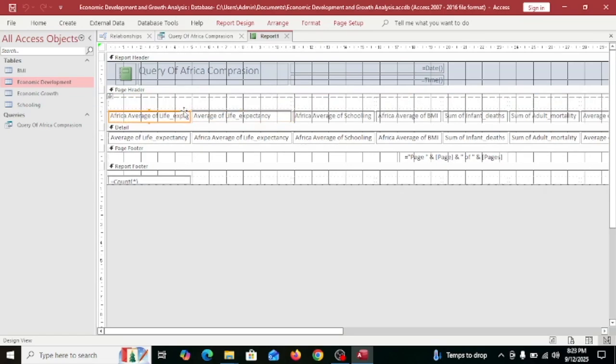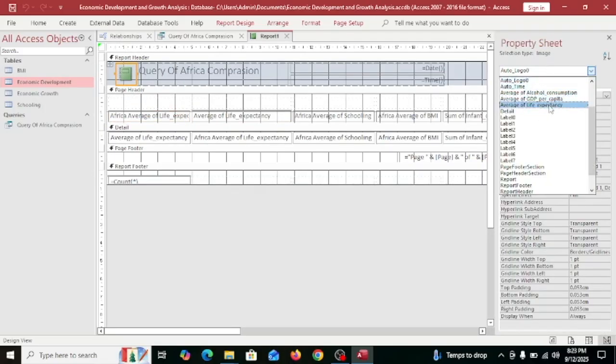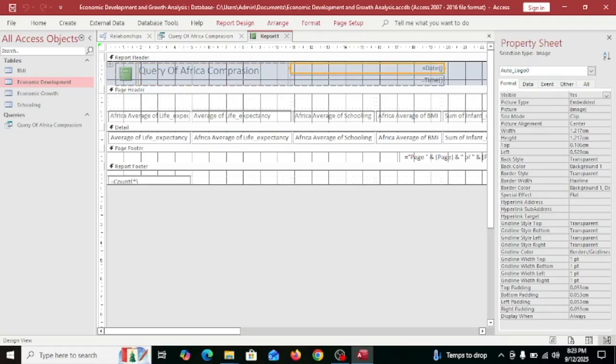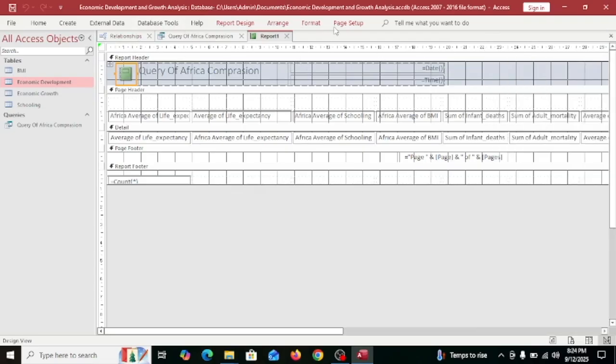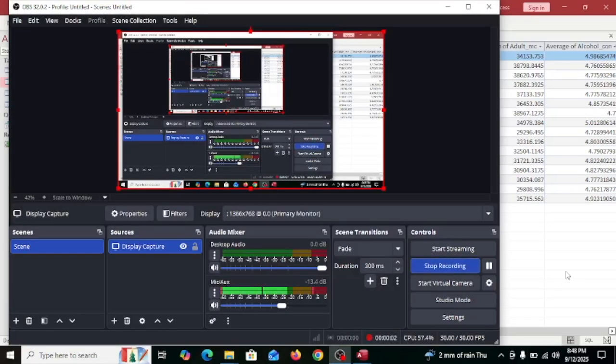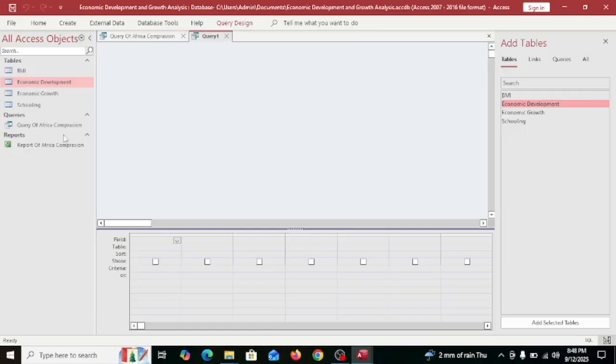As you can see, I named it query of Africa comparison, and I'm making the report for this query. So this is the report of Africa comparison. I'm just making some changes in the design. If I wanted, I could make big changes, but I'm just going to make smaller changes because it already looks aesthetically good, I believe. So I'm not going to change much. Yeah, we finished our report, as you can see.